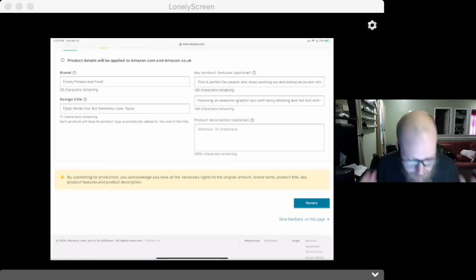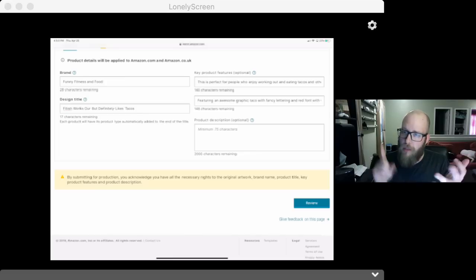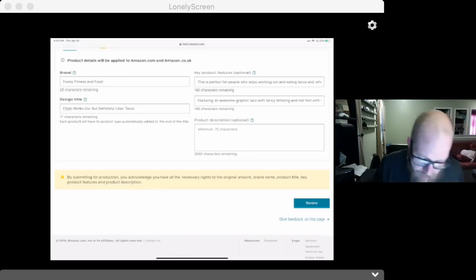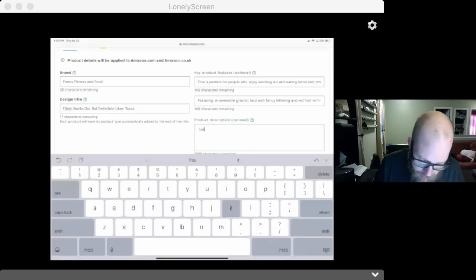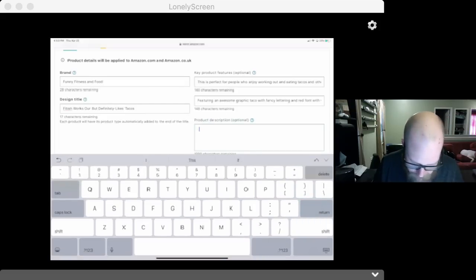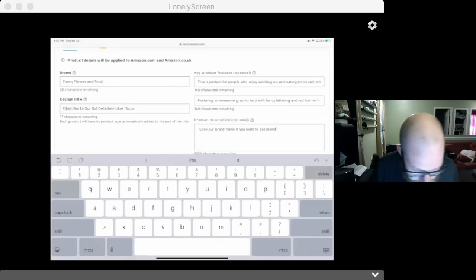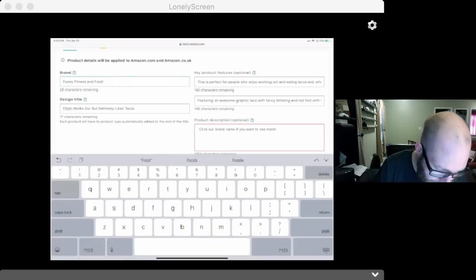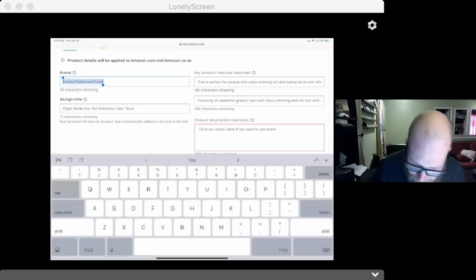All right, so we described the shirt, we described what it was, who it was for, and why they should buy it. Three simple questions to answer, and then we're going to say click our brand name if you want to see more. So we're going to go funny, fitness, and food. And then I just do this. I want to make sure there's at least something in the description.